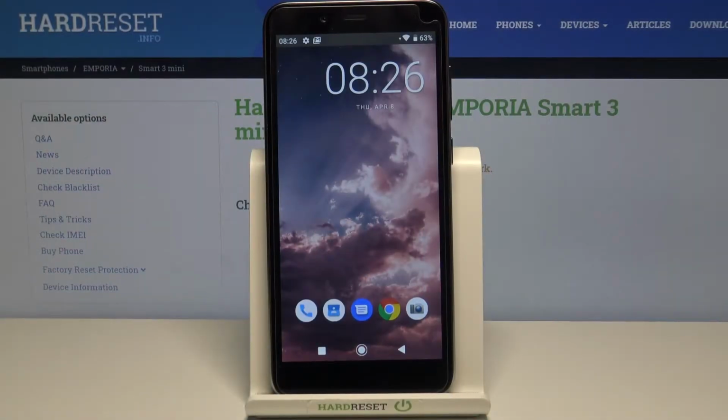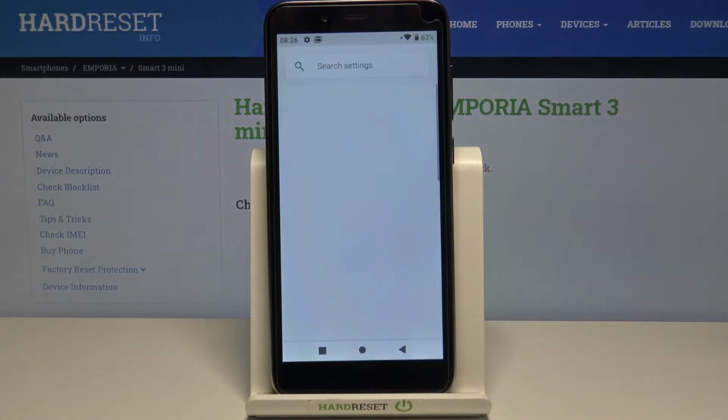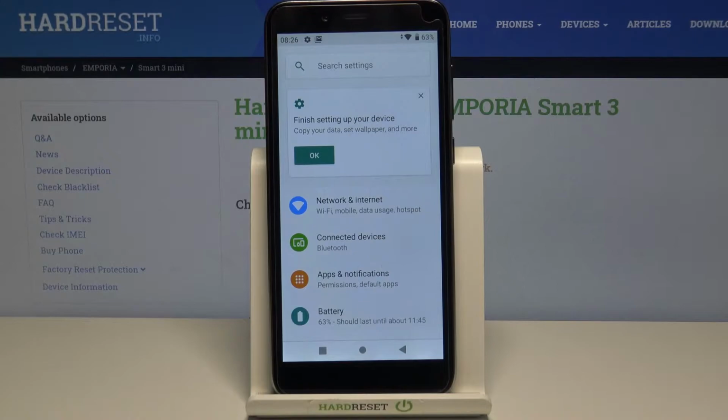Hi everyone, here we've got EMPORIA Smart 3 Mini, and let me share with you how to allow unknown sources on this device. So firstly we have to find and open the settings, and right now we have to tap on apps and notifications. They should be on the third position.